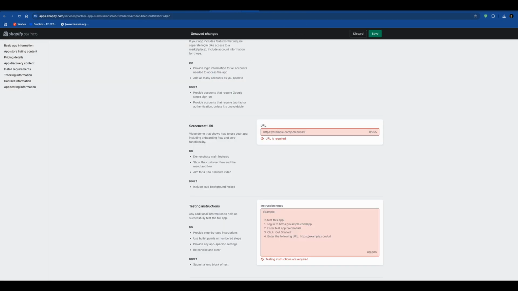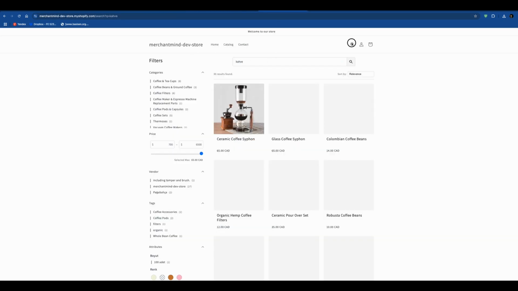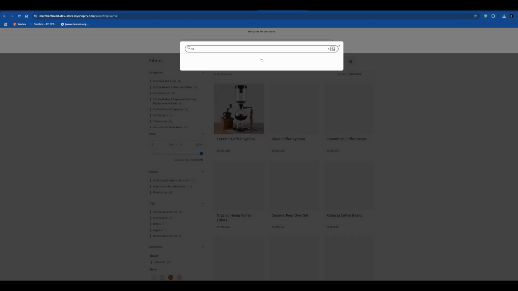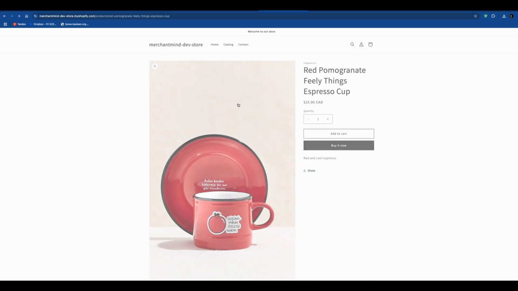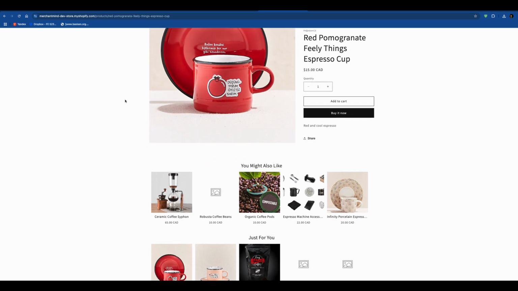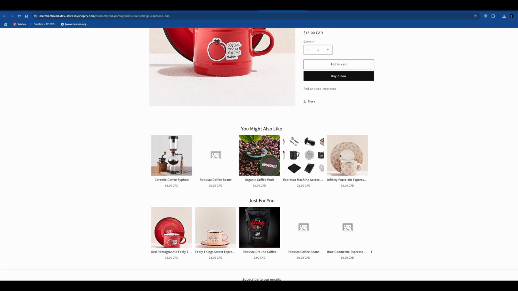Now let's try this one. Yes, the order is correct. And then for this one, let me see if the overridden recommendation is correct. It seems like it is correct already.